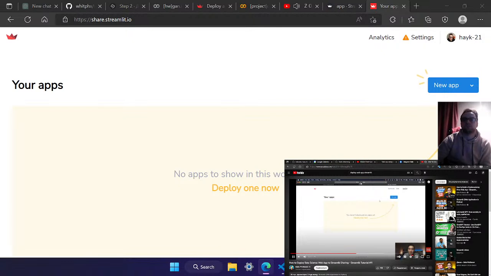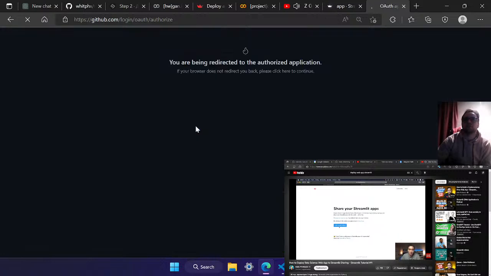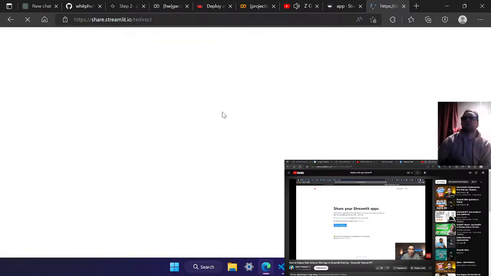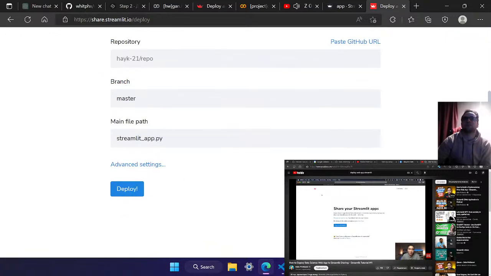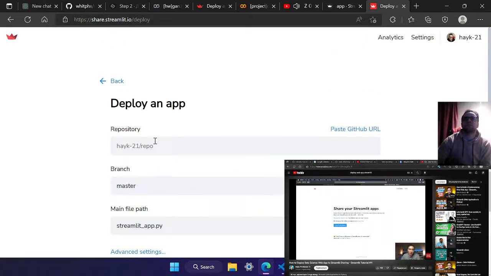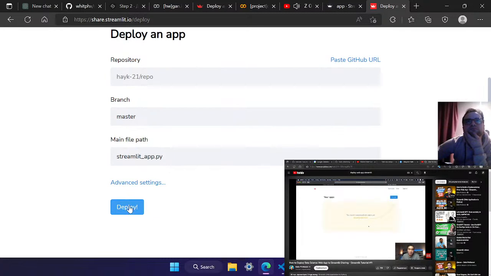For this one, I've signed in using my GitHub. So let me try signing out. For the first time when you sign in, it will ask for your authorization that you're allowing Streamlit to have access to your GitHub account. I have already done that, so it's going to log in seamlessly.